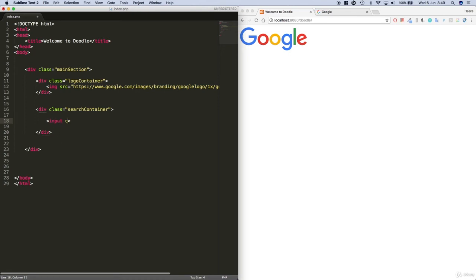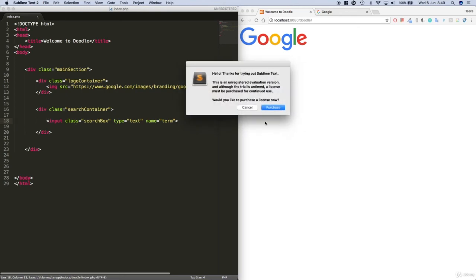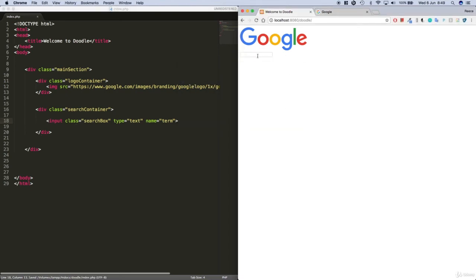So give that a class of search box like that, and then we're also going to give it a type equals text, and then finally we're going to say name equals term, because we are going to put this input inside of a form probably in the next video or something, but just to show you what this does, just give that a save and then refresh the page and you should see a text box in here. Alright, so we just created a text box.